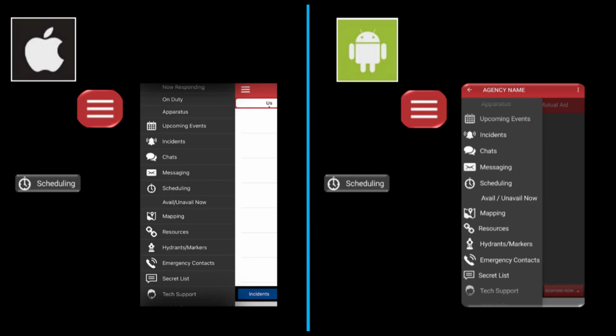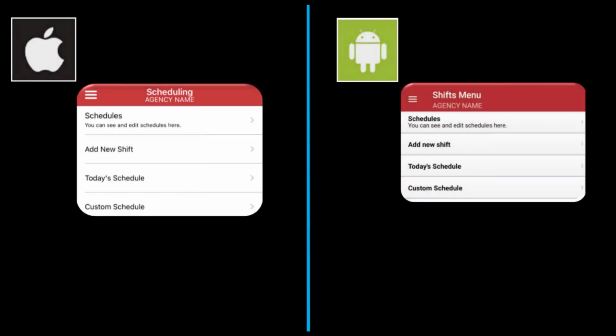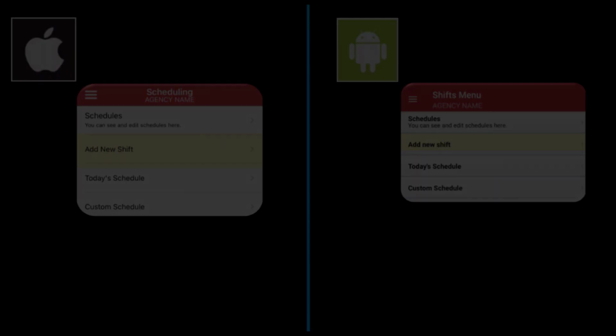To put in a scheduled shift on your mobile device through the IamResponding application, you're going to go to the three horizontal lines in the upper left of your screen and go to the option that says Scheduling. The next screen that you're brought to has a couple different options where you can see different things or pull up tomorrow's schedule or today's schedule or next week's schedule. To put in a shift, we're just going to go to the option that says Add a New Shift.